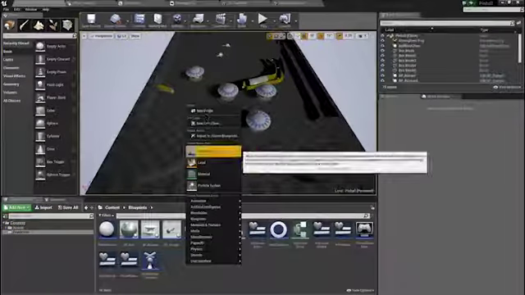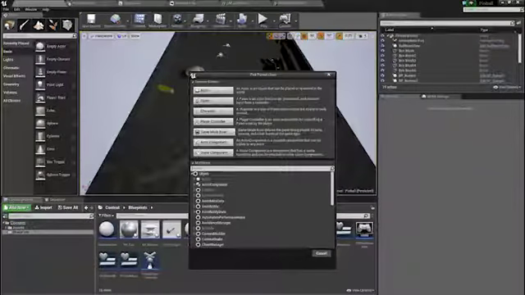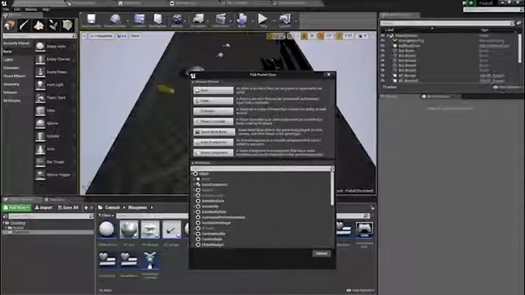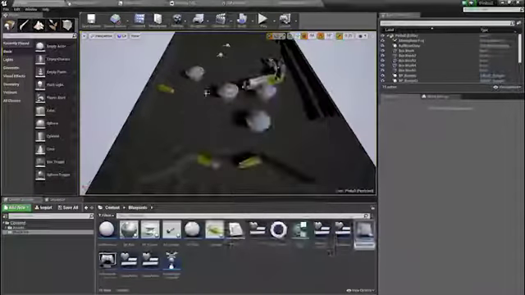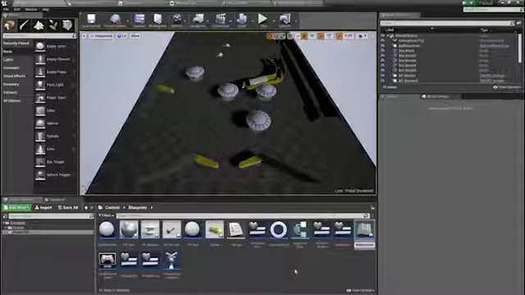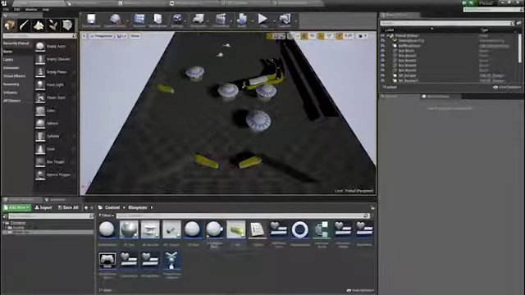I'm going to right click and we're going to create ourselves a new blueprint actor. Now this blueprint actor is essentially going to be running a construction script that will create two ends and then a piece between the two of them. So I'm going to create a new actor, and I'm just going to call this BP underscore variable band.